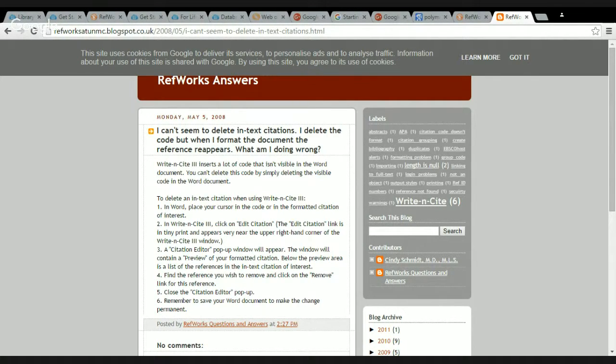So the last thing we need to do, of course, is insert our bibliography. Make sure you press enter to the end of your page, to the very end of your document. I'm going to go to bibliography options in the top left and then insert bibliography.